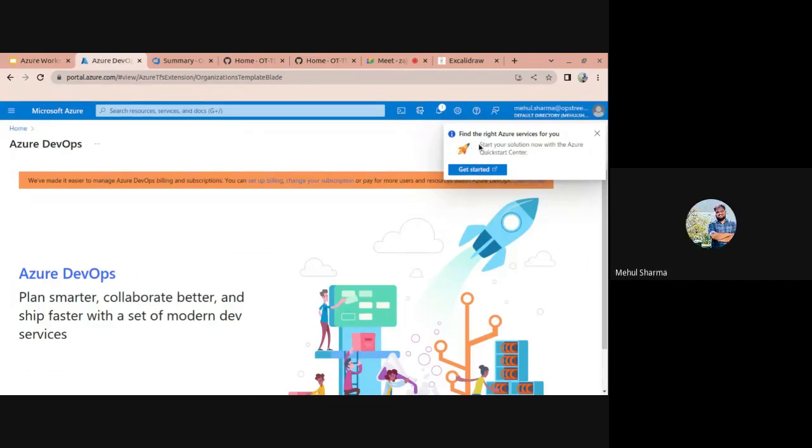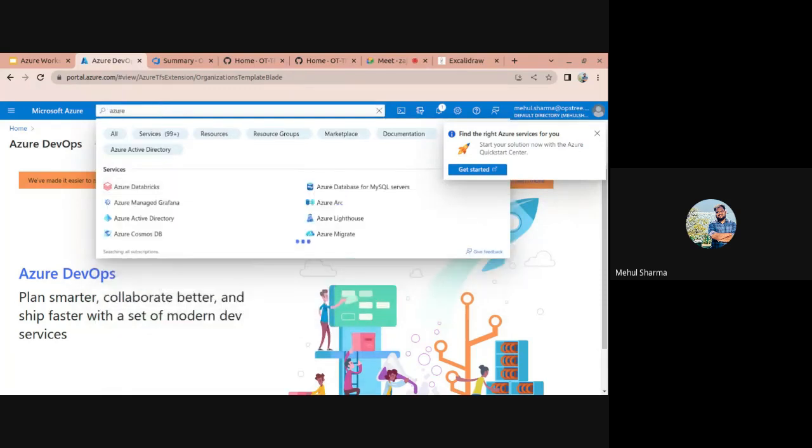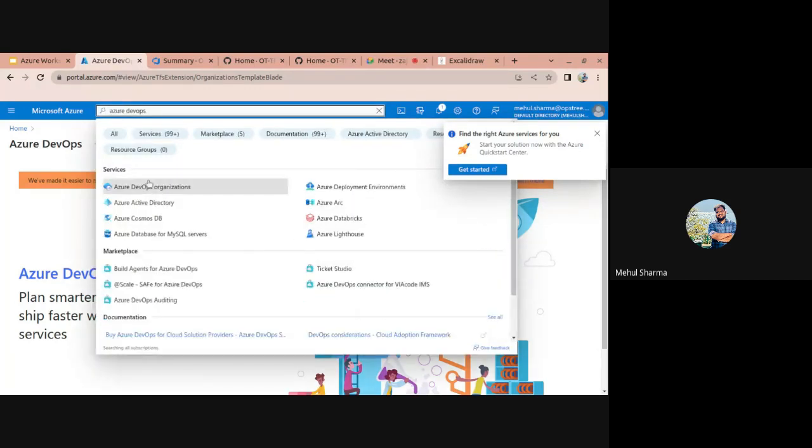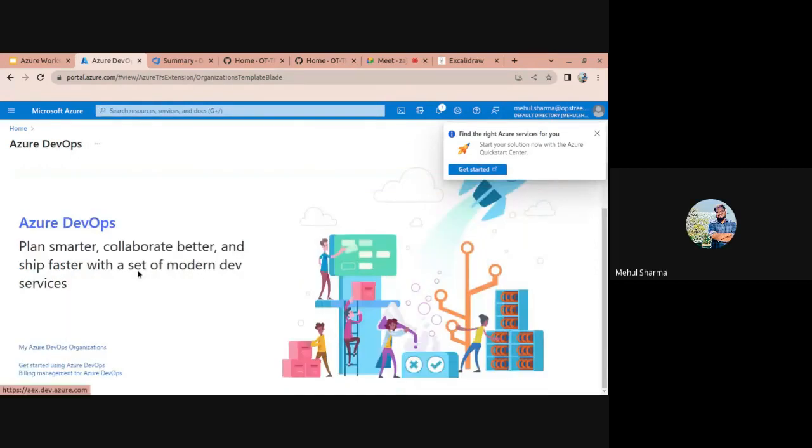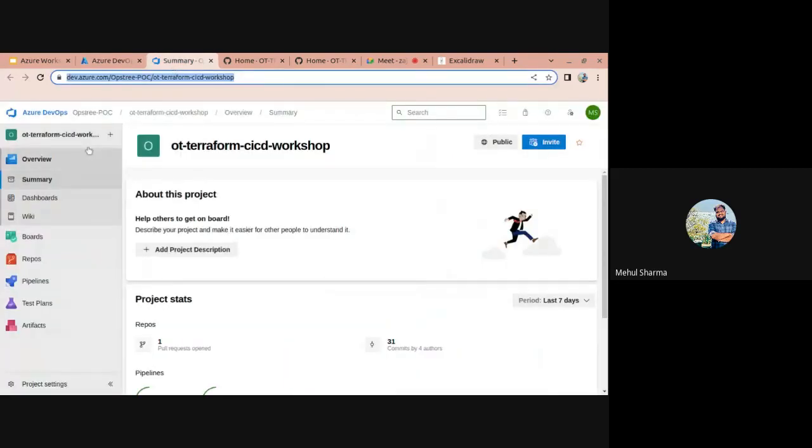So here, once you have logged in, after that you can look for Azure DevOps organizations. When you click on My Organization, it will ask you to create an organization. You click, and you will create one organization. Automatically, a project with the same name will be there. Then you can get all these options and take care of them.